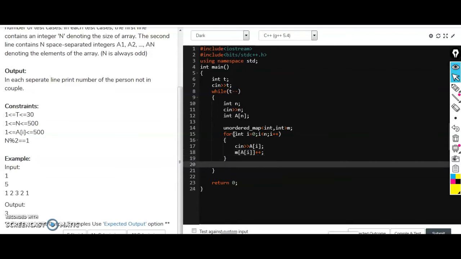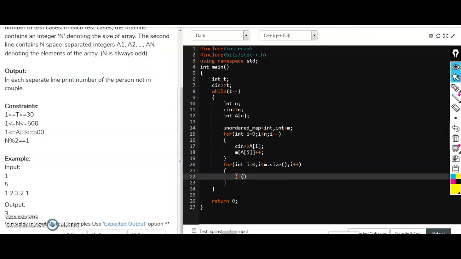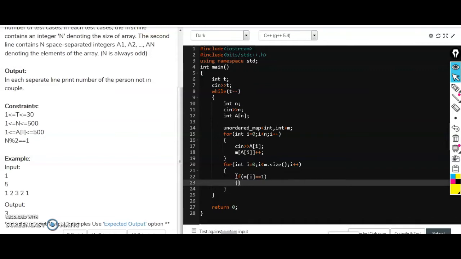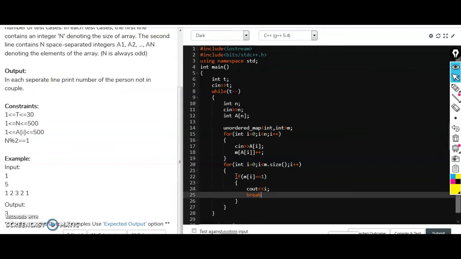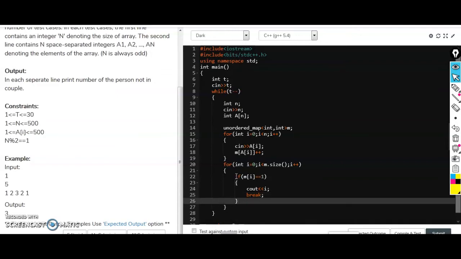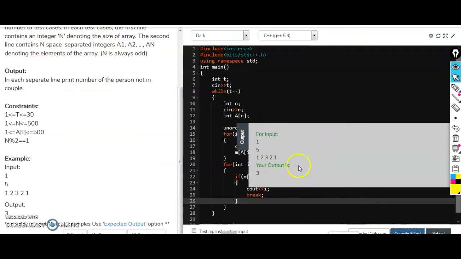Now what I will do, again I will traverse the m, not m dot size, and i plus plus. Here we will just check if m of i is equal to 1, then we will simply print that element, cout i. We will also break the loop because we have found the element. So that's all. Let's compile it and check. So yes, we got the output as 3.